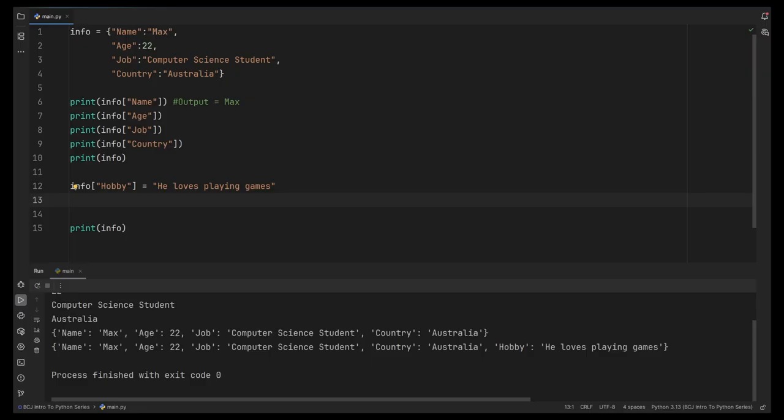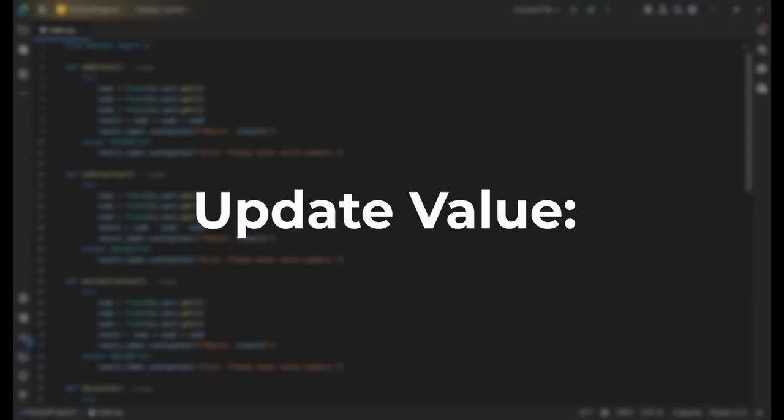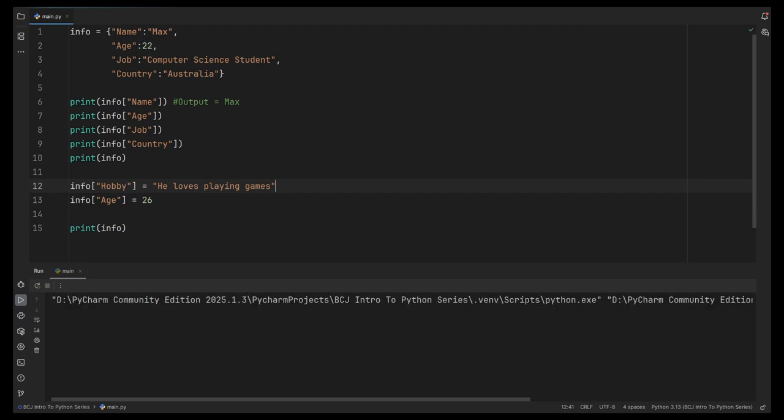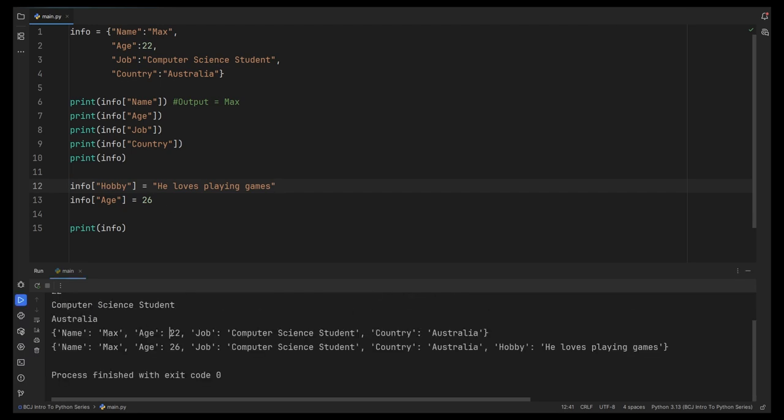Now let's say we want to update a key. So imagine 4 years have passed by, so we want to go info, we go that, then we go apostrophe, say age in there, equal sign, and I would say 26 because 4 years have passed by. Now print info again. Here, his age is still 22, but after updating it, his age is now 26. So this one is for updating, and this one is for adding.